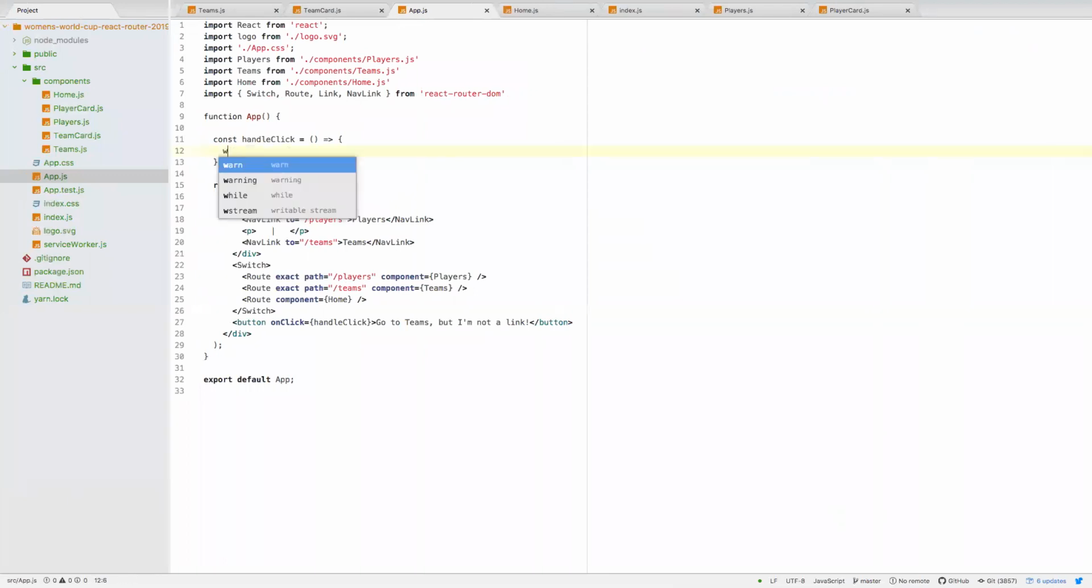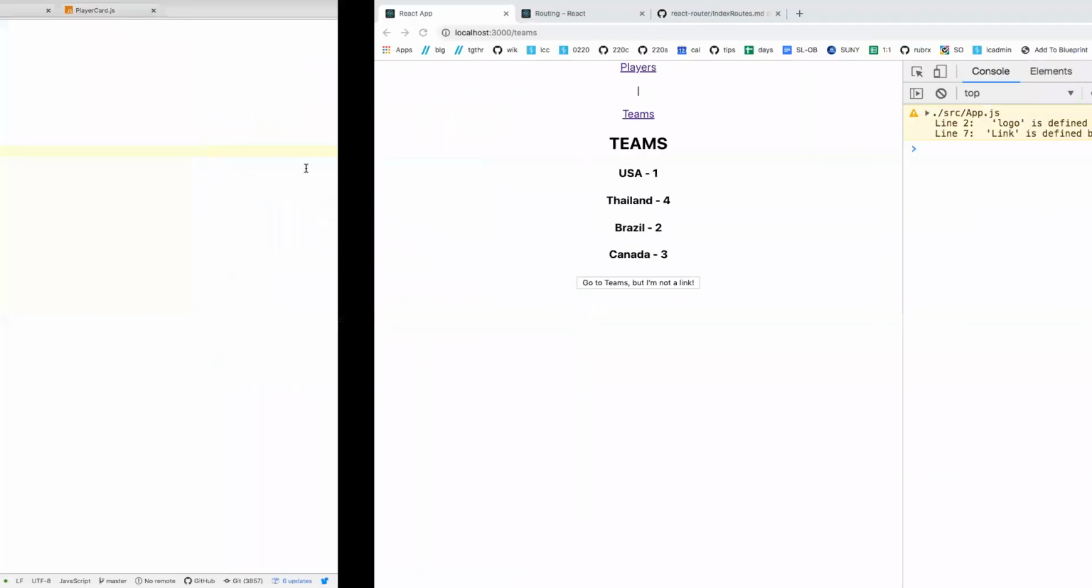So I could do something like window.location.pushState. Okay, pushState. Is that something I can do? Does location have a pushState on it? No, window.history.pushState. Like this? Yeah. Okay, let's check this out. This is supposed to go to Teams. Save that.